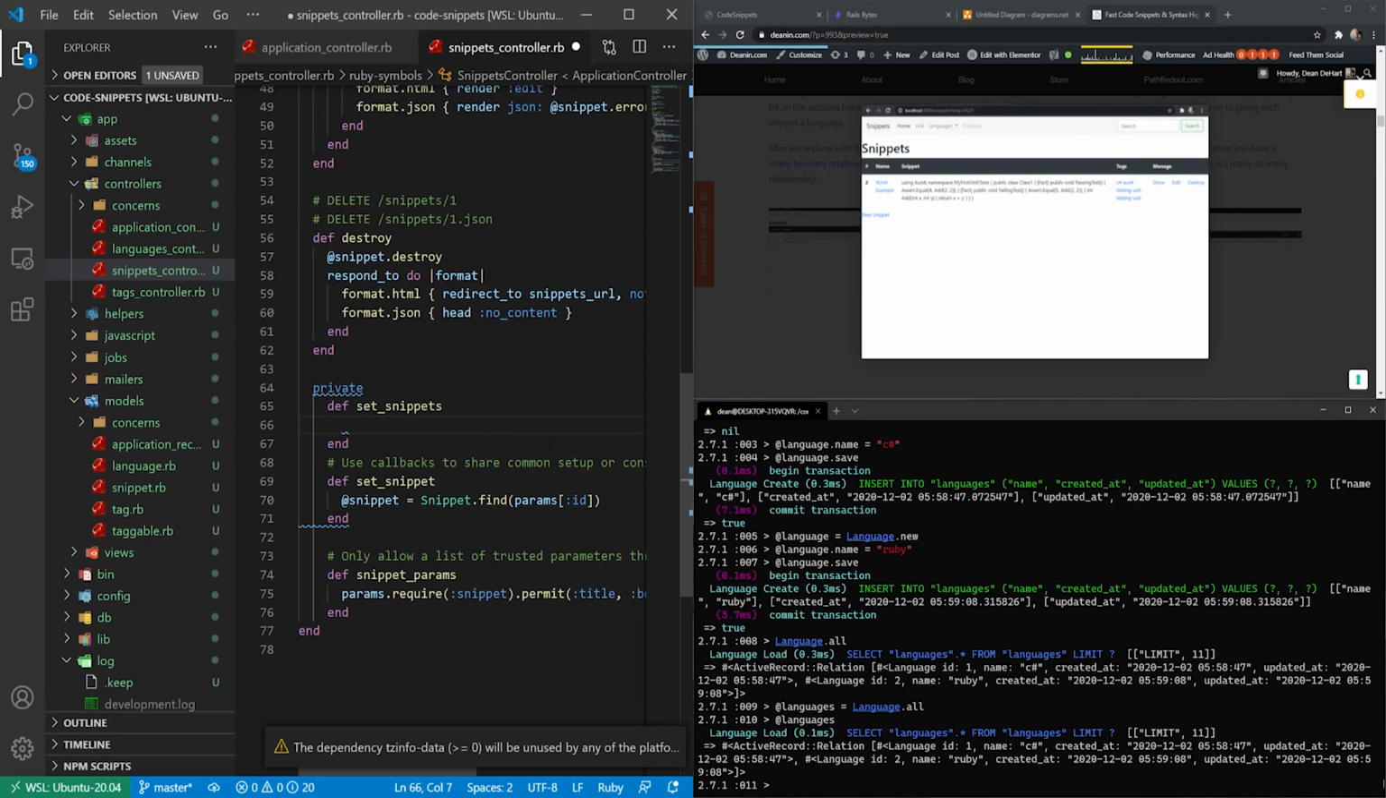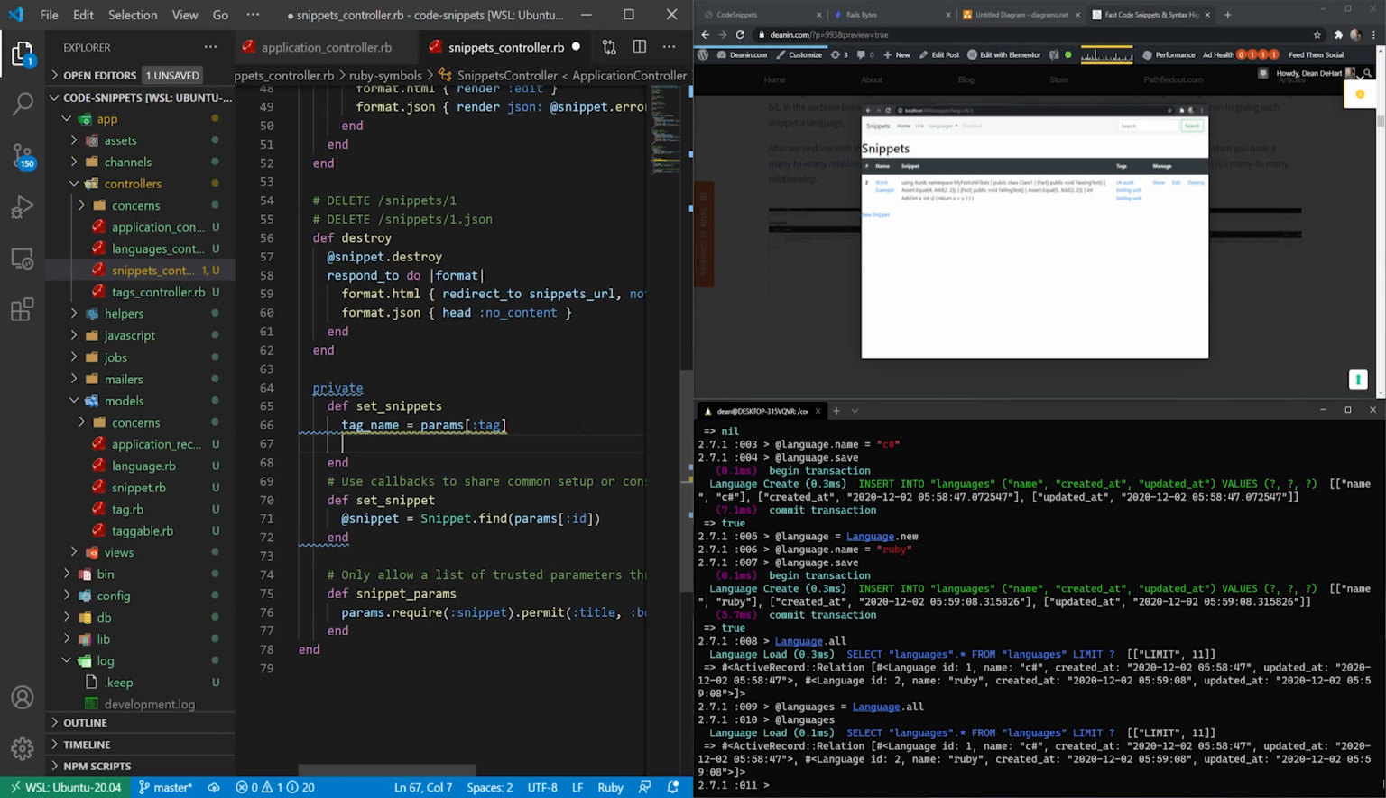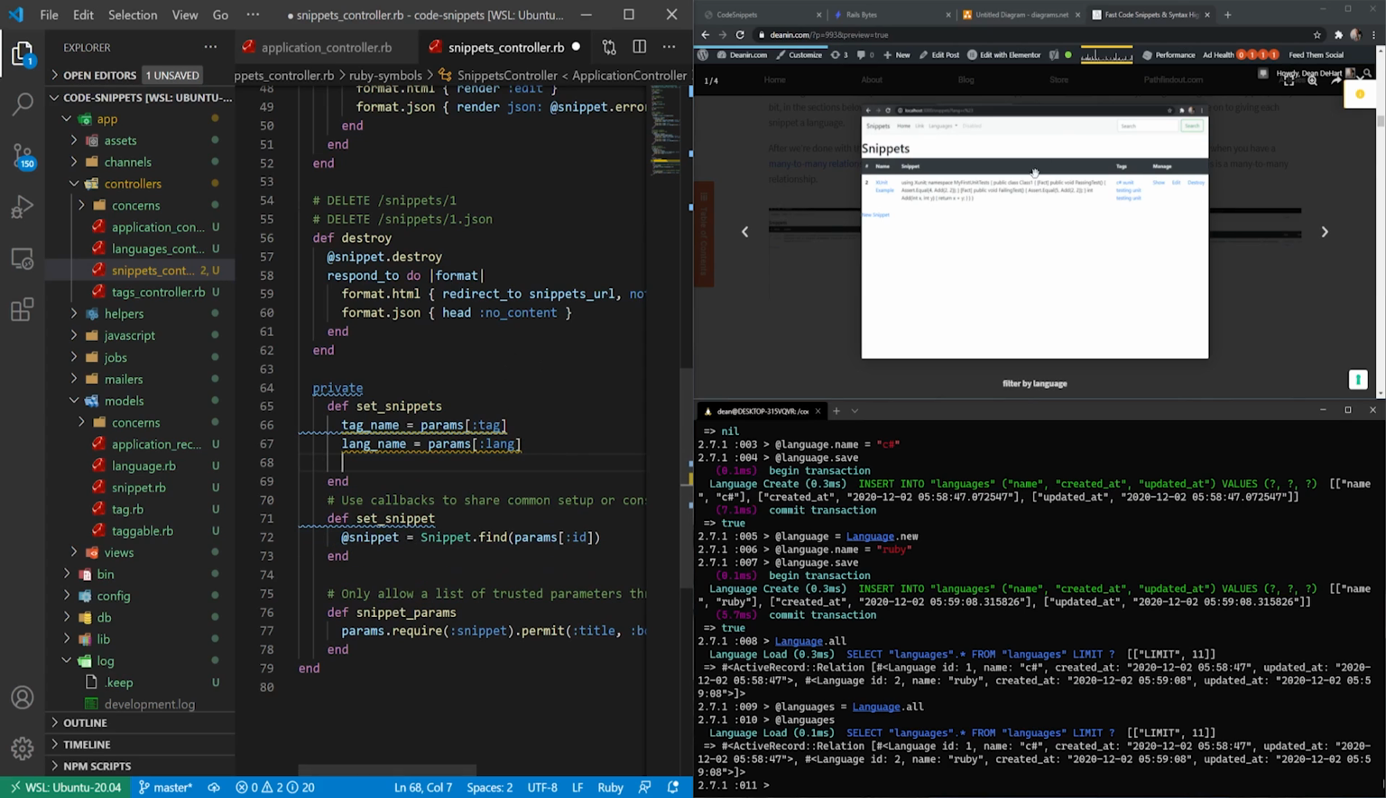So what does our set snippets need to do? Well, we already know we need to get the tag name. So say tag name is equal to params tag. And then we'll say the lang name is equal to params lang. So that gets us our two names out of the parameters.